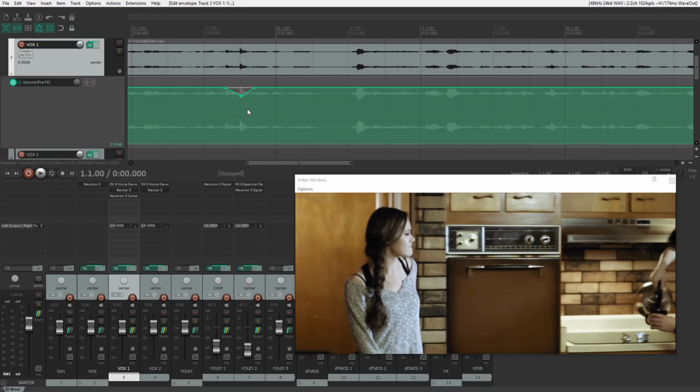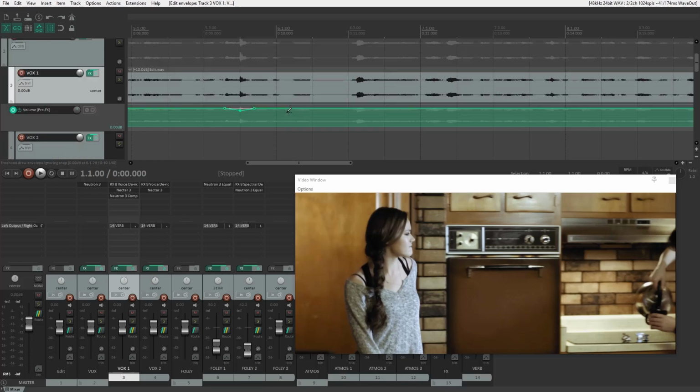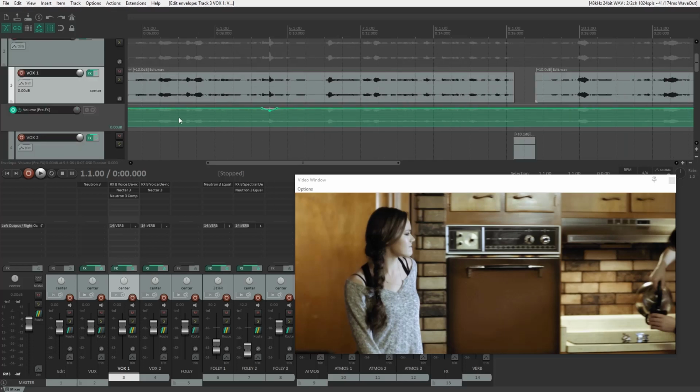Now, the other thing you probably just noticed is that when I adjust these key points here, you can actually see the change reflected in the waveform here. That's really convenient because it gives me a reference point to go in here and say, oh, these sections are a bit louder. Let me just bring those down a bit.